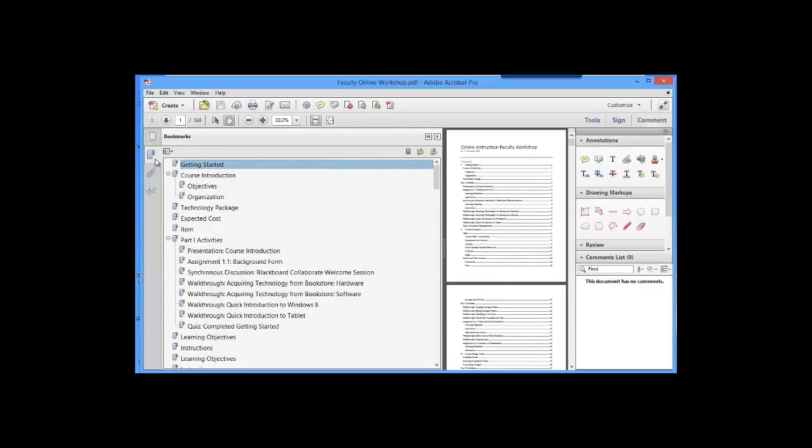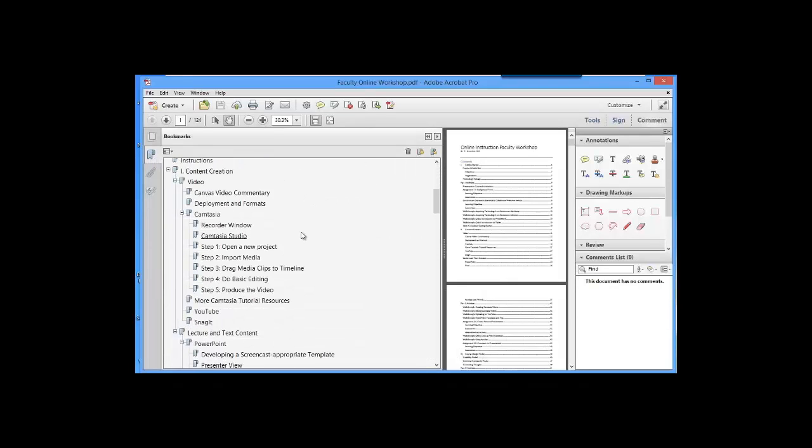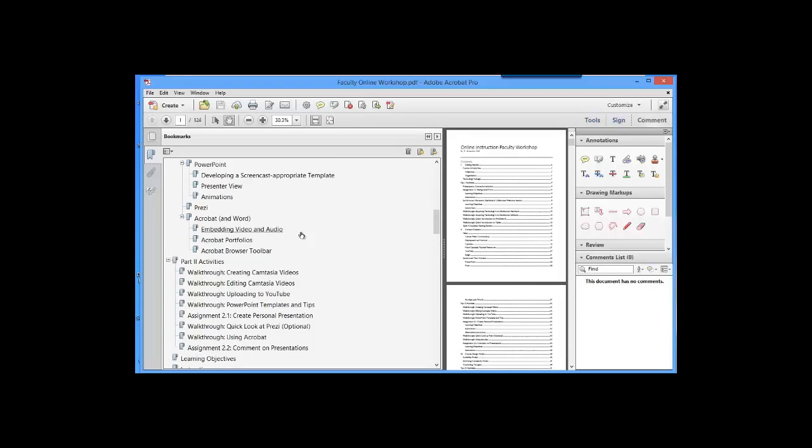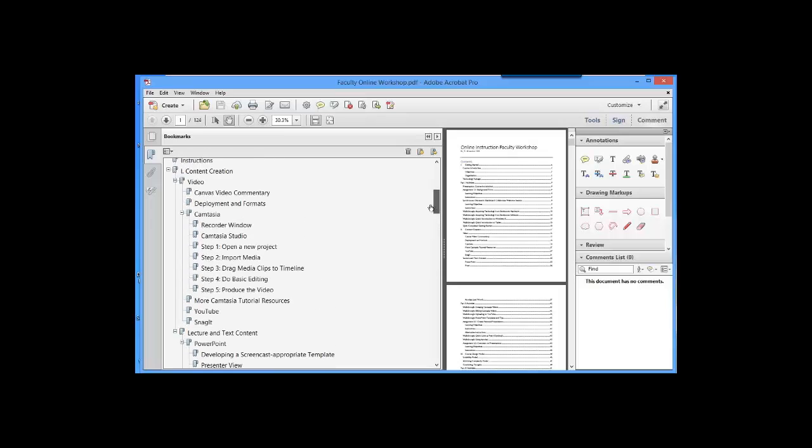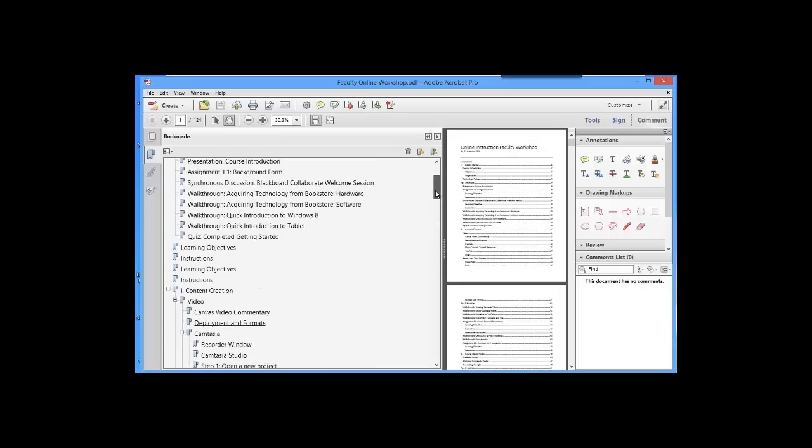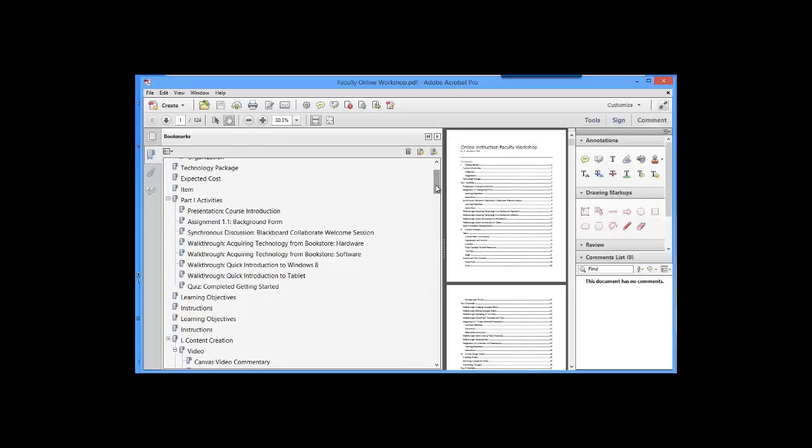So if we come over here, let's see, we can go down to part 2, activities. Let's take a look and go to, I think this was just the second. This was in part 1 that I just inserted, which was the walkthrough acquiring technology from the bookstore.